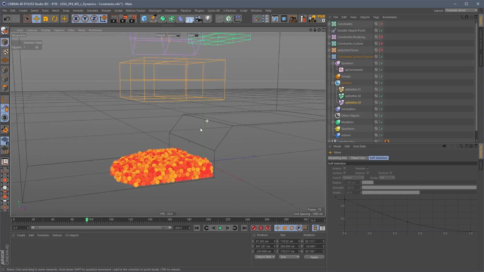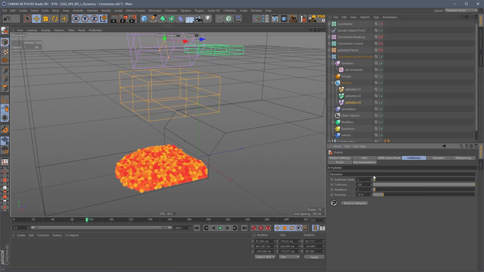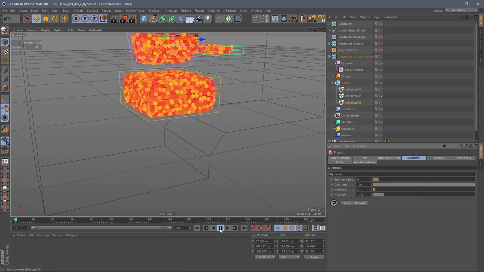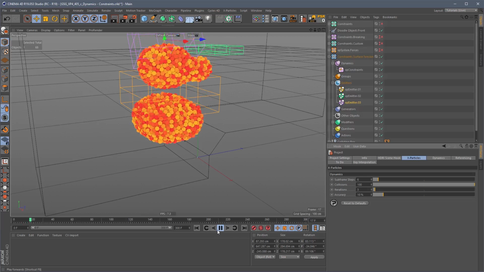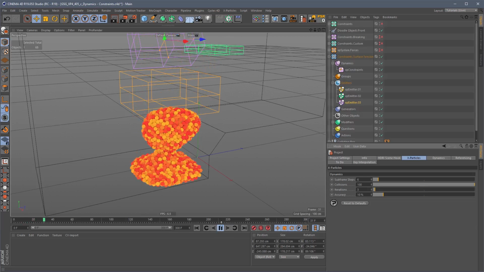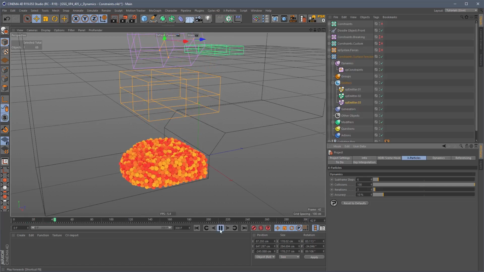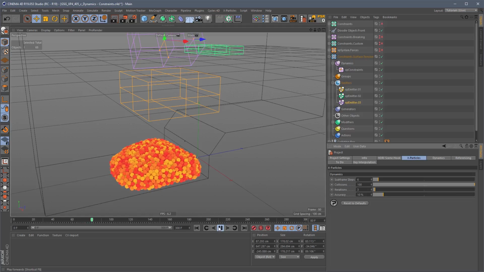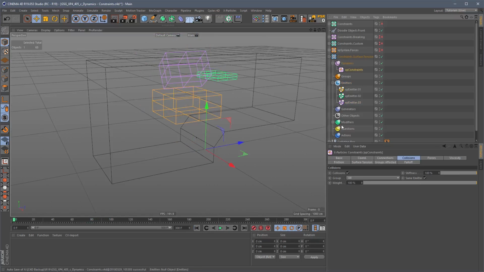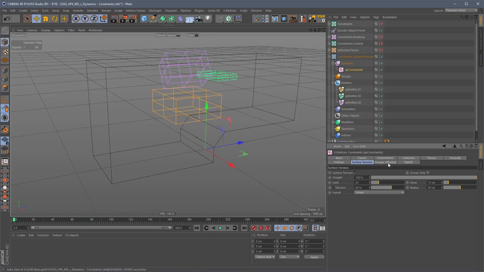The more iterations, as before, will create a more stable sim, but it'll slow everything down. This would be really great actually for doing very detailed drops in a simulation. That'd be kind of fun. But I think PBD would be the better solution overall. All right, so I think that's it for the constraints object. We've got a couple of other things.